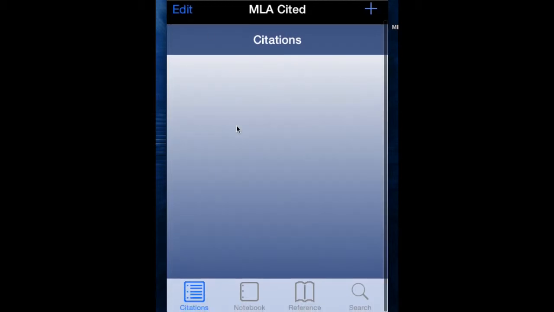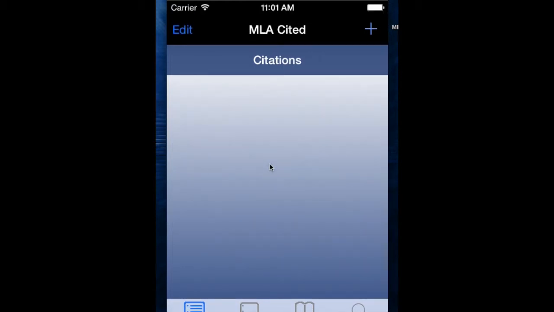Today we're going to be giving you a walkthrough of our app, MLA Cited. When you open up the app, you notice that there are four main tabs: Citations, Notebook, Reference, and Search. I'm going to go through all four of them. We're going to start with Citations because it's the main functionality of our app.